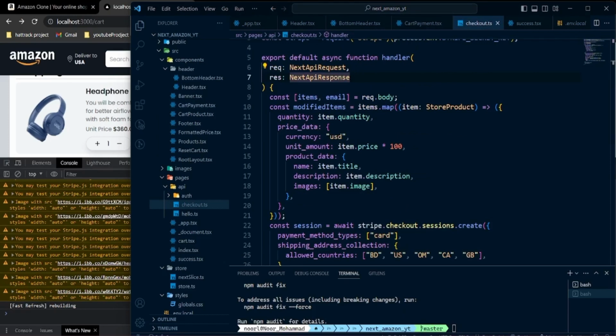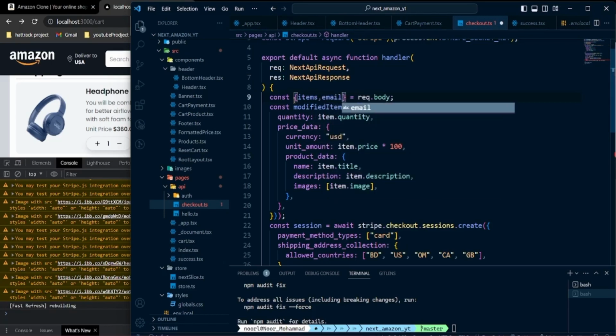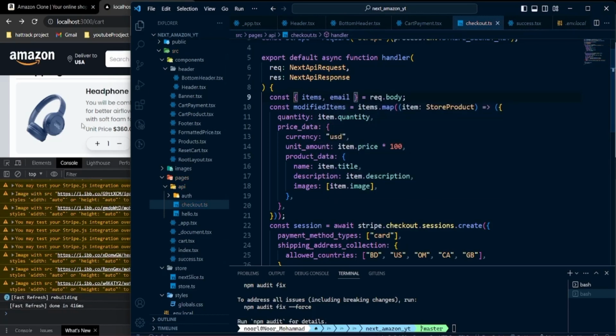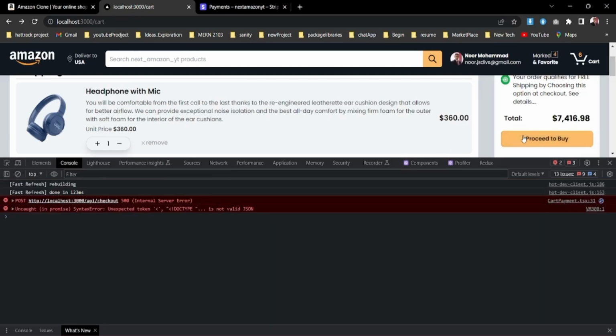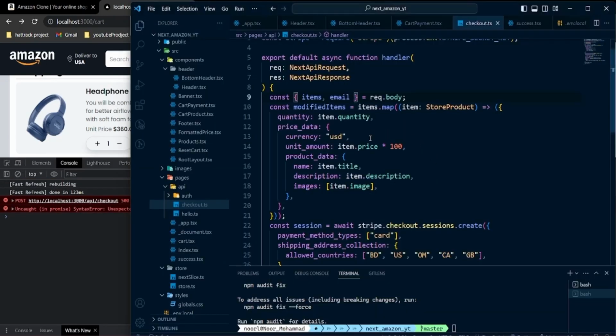I think I found the error, and it is happening from here. As you see, we are putting in an item, but it will not be there. It will be in those curly braces as an object, and it will be items, email. So now I believe everything is fine. If we click on proceed to checkout, oh, as you still see, okay, I think we have some silly mistake somewhere.